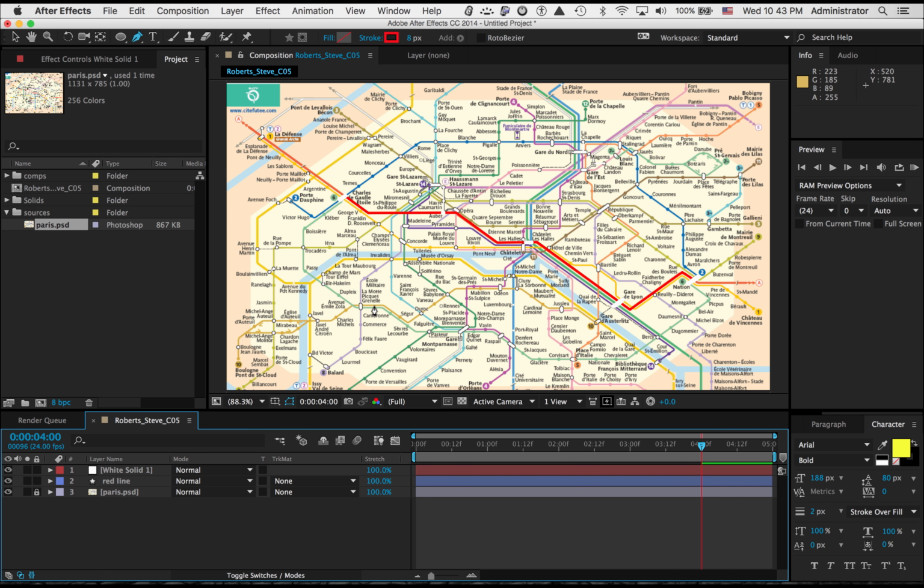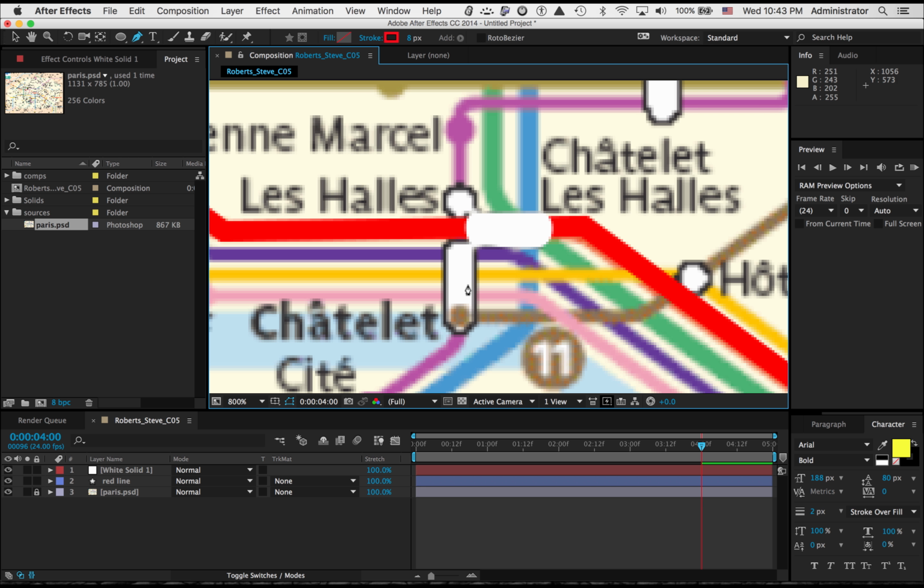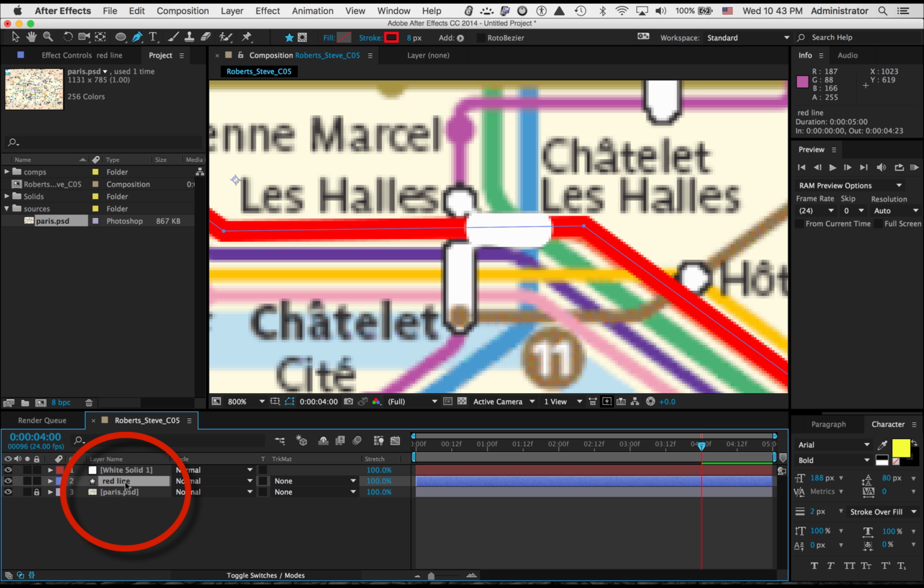Let's zoom in. Hold down the Z, and let's go here. Now we don't want to see the red line, and we want to see the original map blob. To do that, select the red line. This is a big deal. This is making a track mat. You're making the white solid a track mat for the red line. Therefore, the white solid will reveal or cut a hole in the red line. We want it to cut a hole in the red line.